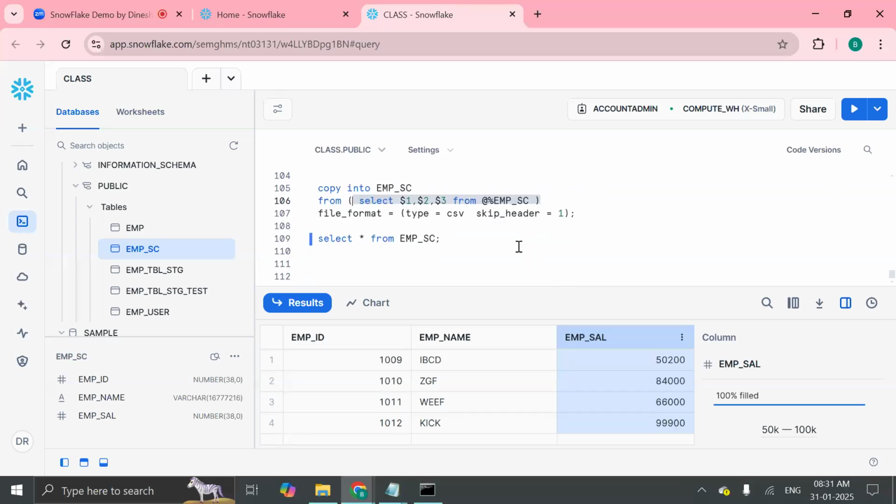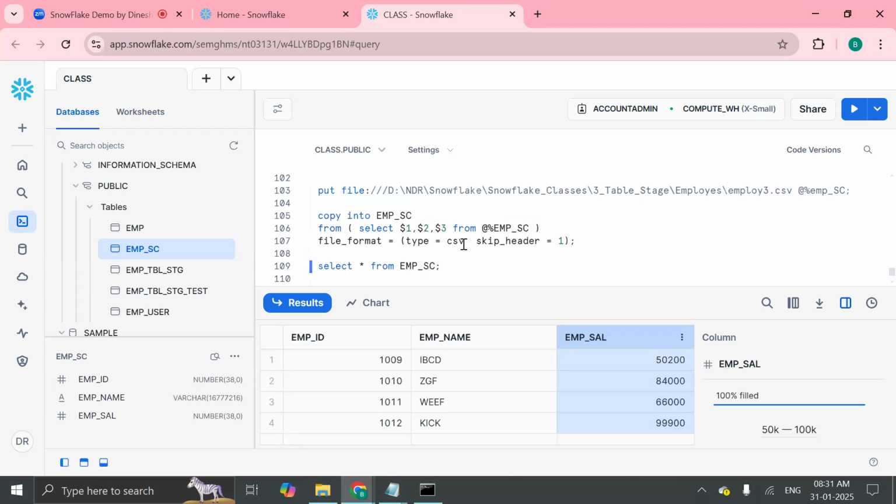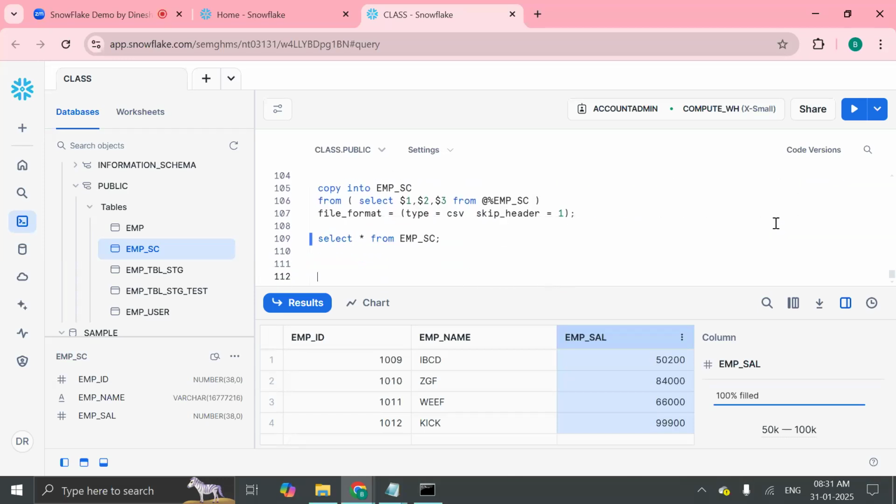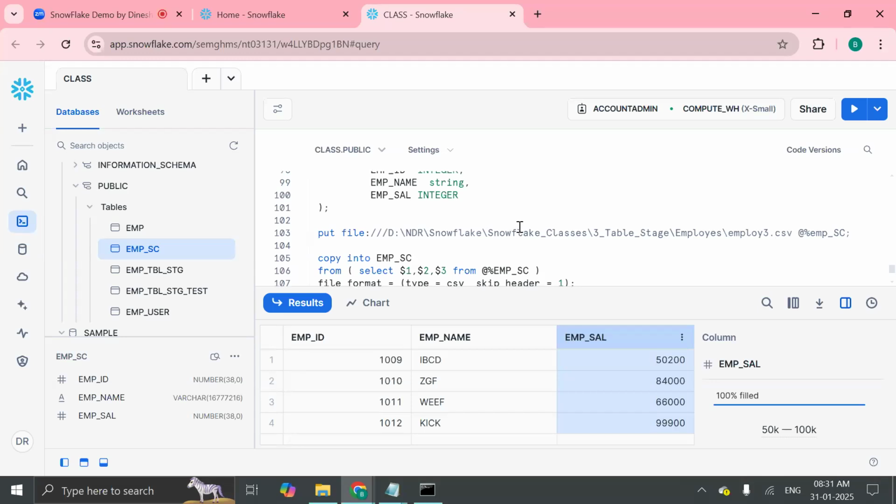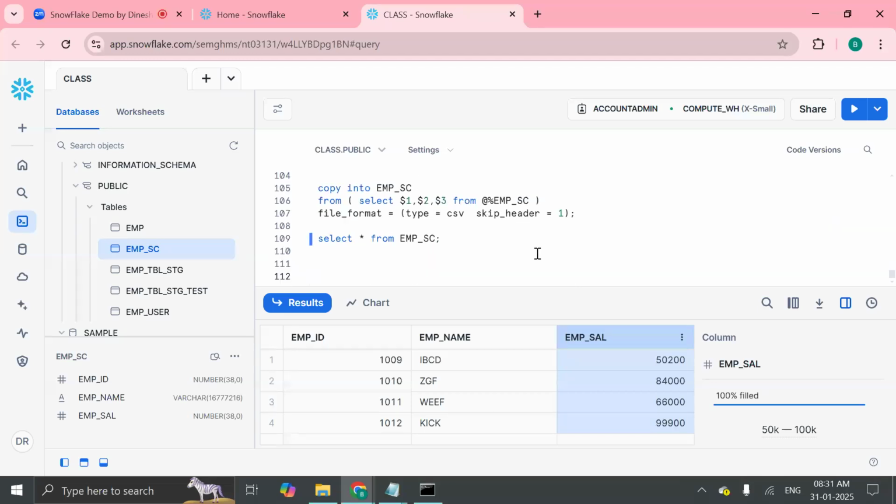Sorry guys. Here we saw that we have loaded the data by using the table stage area, how to load all the files, how to load specific files by using the pattern command, and how to load specific columns by using this particular stage option. These are the things we have done in table stage.